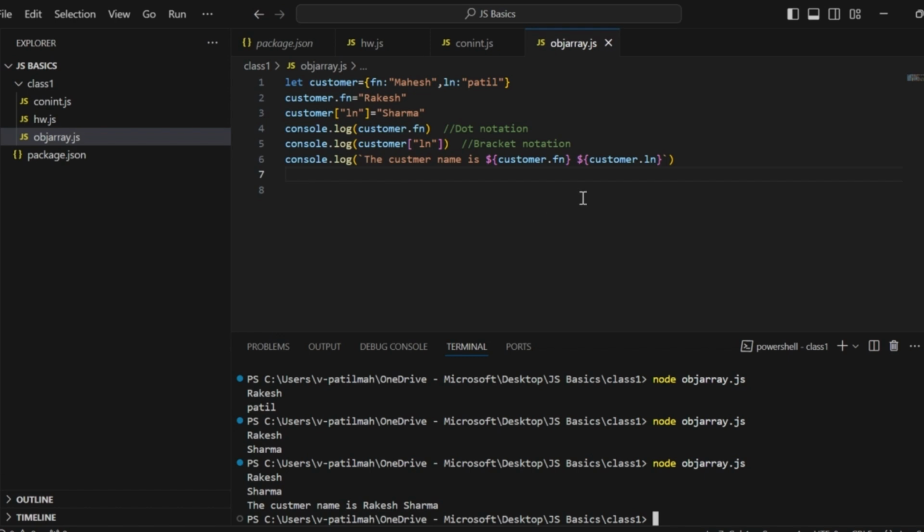Now let's talk about arrays. An array is another type of data structure which is used to store a list of values which are ordered by their position. What I mean, let me just create it. As I said, I can use either let or var. So I'm going to create an array of cars.